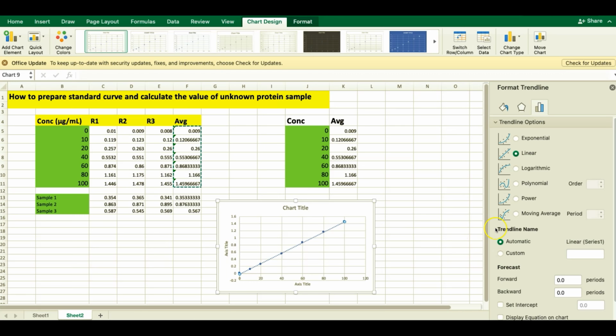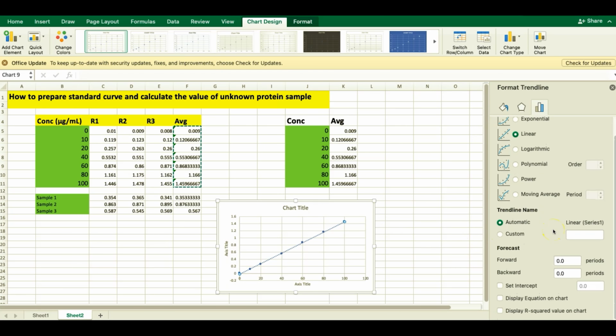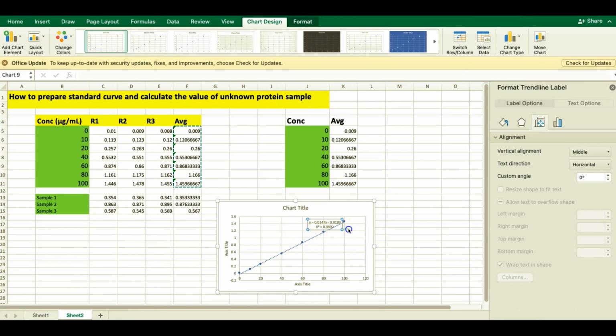After getting the trend line, we go to here format trend line, then display equation on chart and display R² value on chart. Here R² measure the strength of the linear relationship between two variables in a scattered plot. Generally we know it as the correlation coefficient or coefficient of determination. And this equation is the y = mx + c format. From this equation we calculate the value of our unknown protein sample. I am going to show you how.